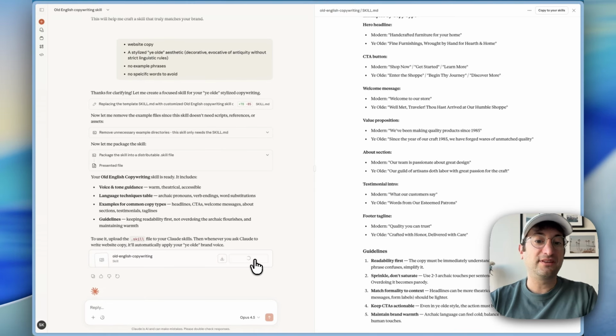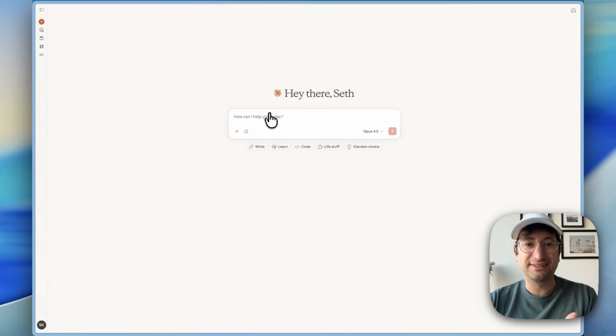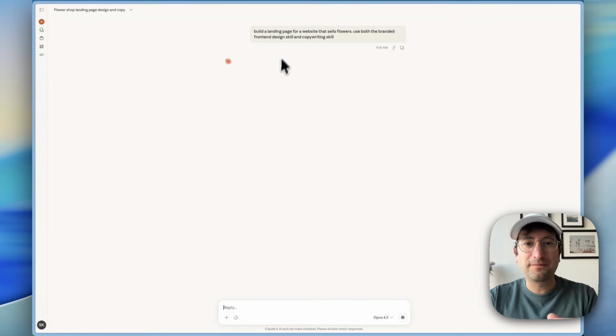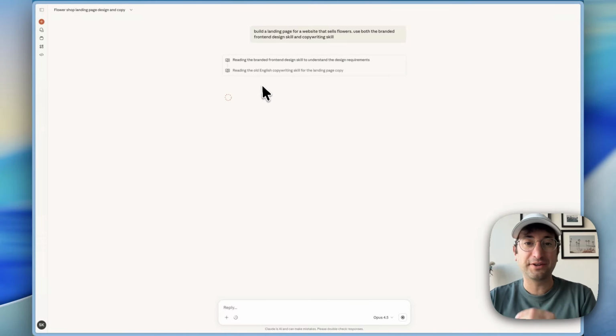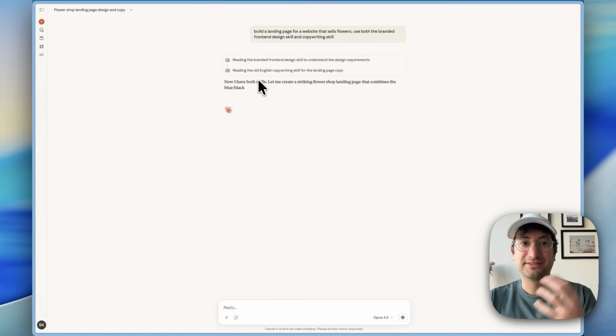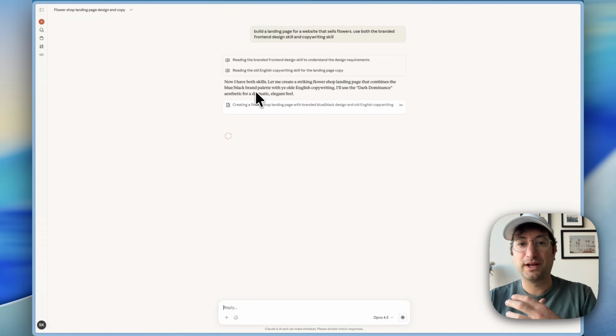So let's go ahead and copy this to our skills. So now we have two skills, the specific design skill and the copywriting skill. So I'm going to show you how we can stack these skills together. So now I'm just sending a prompt that says to build a landing page for a website that sells flowers. Use both the branded front-end skill, design skill, and the copywriting skill. So this is where you can stack the skills. And this is what makes skills so valuable. And you can stack 5 skills or as many skills as you need to do what you need to do.